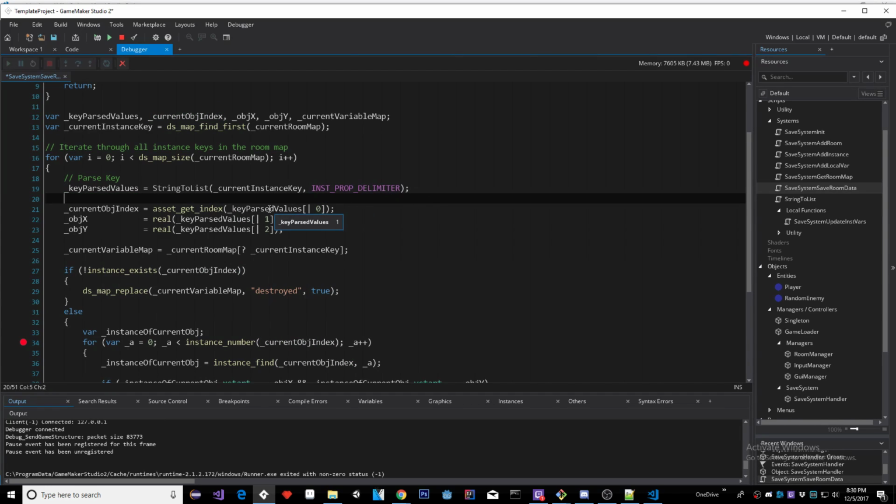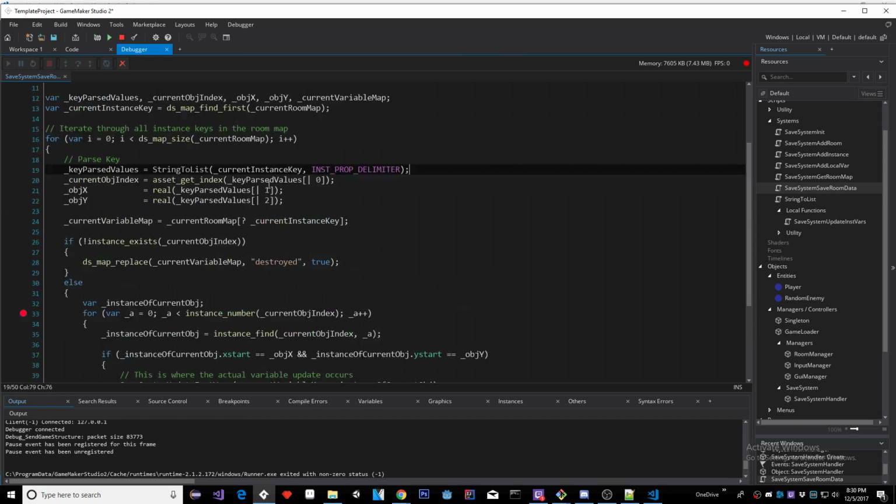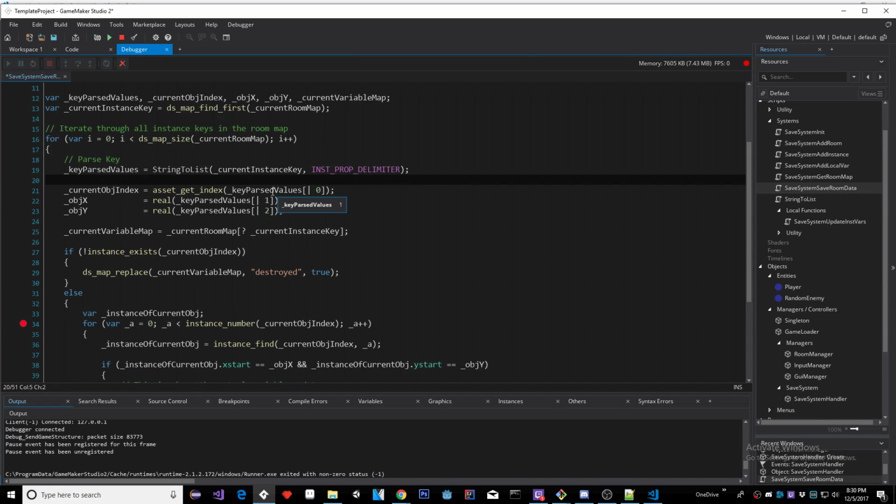So what I'm gonna do, oh, I should have read this. Why did I not read this? Key parsed values. Okay. Yeah, let's go ahead and read this and see what happens. So I'm going to do show message. And I'm just going to copy paste this.